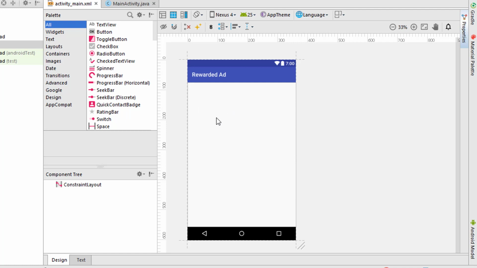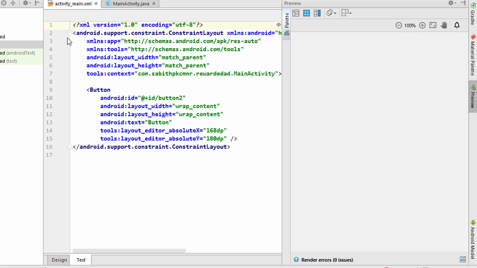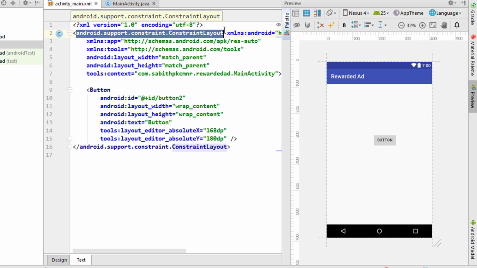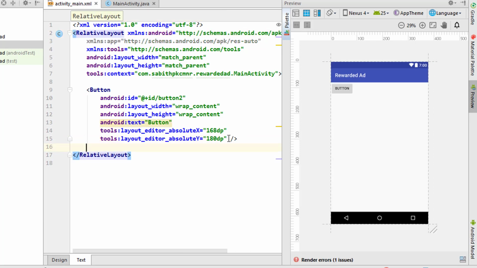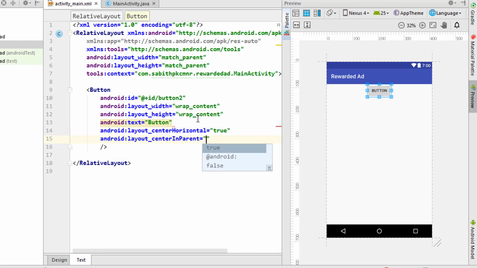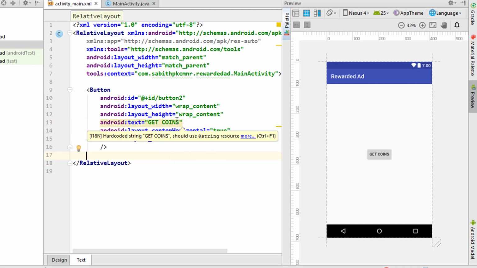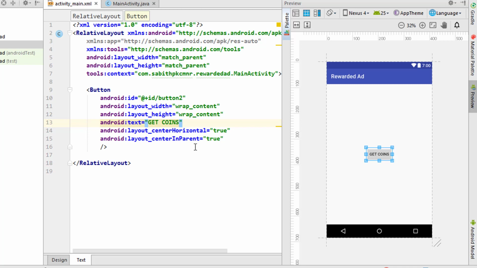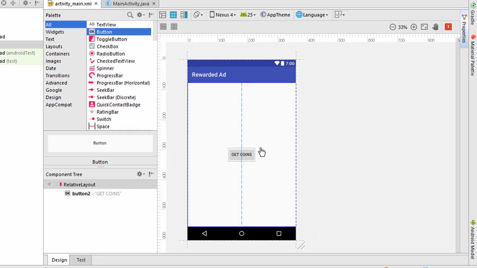So likewise, I'm going to add a button into it, and here it is, a button. I'm going to replace this layout with a relative layout. Okay, so now we have a button inside the relative layout. I'm going to move it into the center. So android center horizontal true, android center vertical true, and I want to replace the button text with something like get coins. Once the user presses this button, it will show the rewarded ad. So it is something like this.